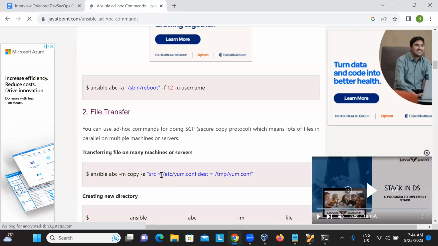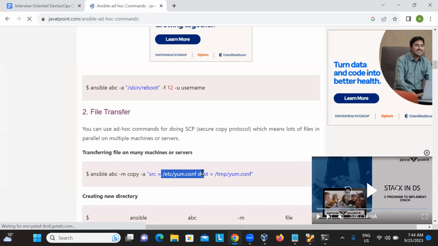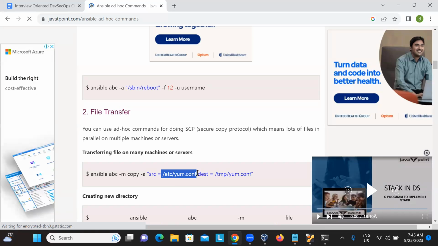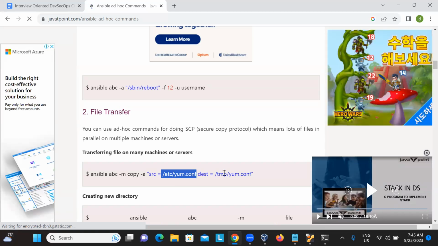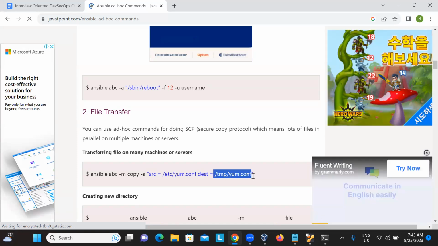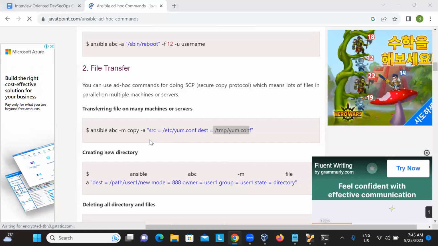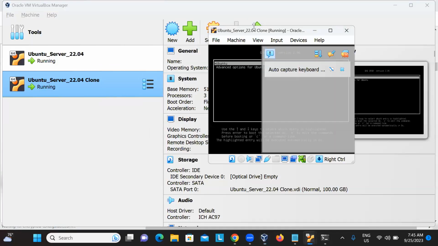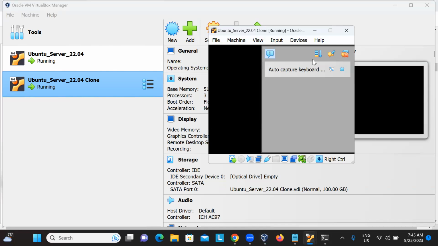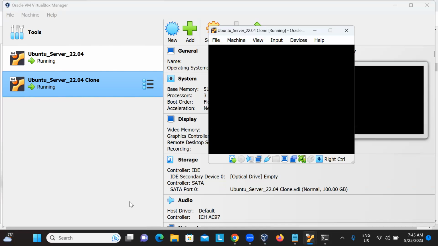So this source is nothing but the path of a file which is inside a machine in the master node, and this is a destination path where it will copy in the remote machine. So this takes two arguments here.